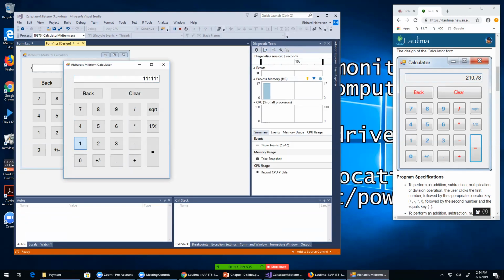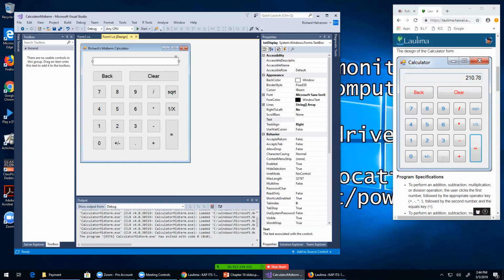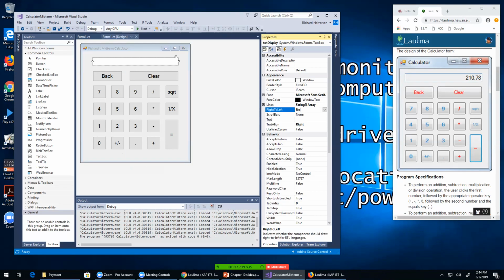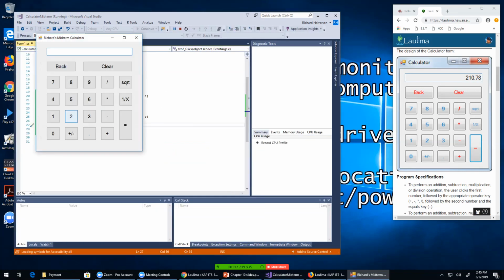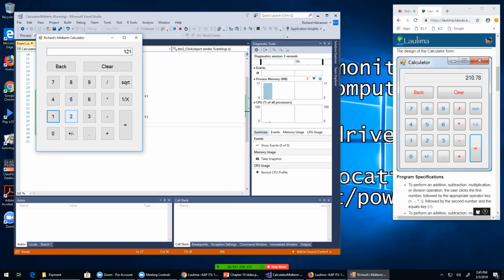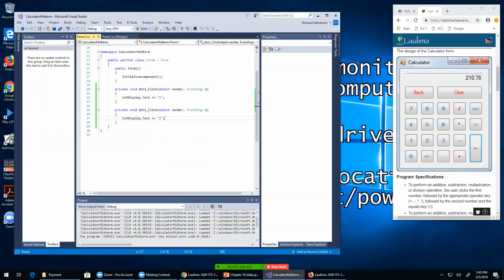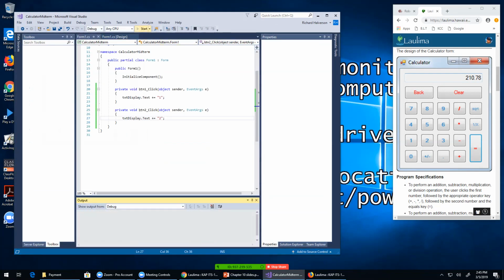There we go. Okay, so all I did was make it be right to left. No, I made it to be text align right. Okay, so that was a 1. Let's make the 2. Double click the 2. It should say txtDisplay.Text plus equals 2. Okay, and so that would be 1, 2, 1, 2. Yeah, okay, that works. All right, so I guess we got to do that for the rest of these.